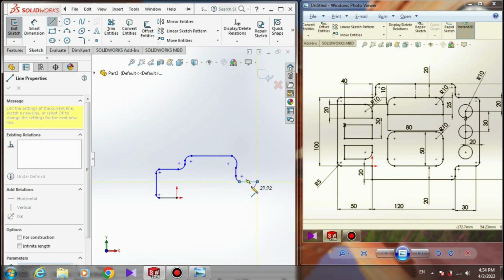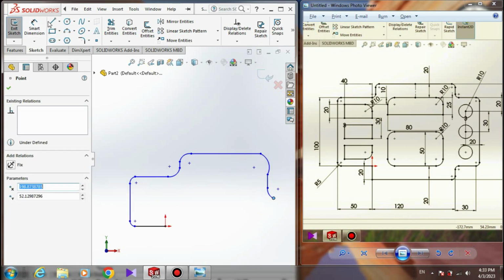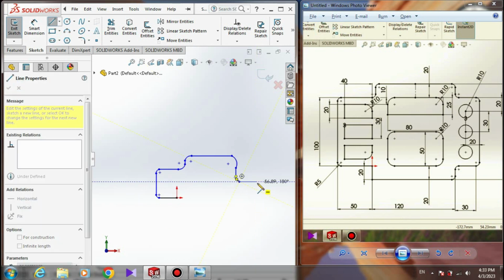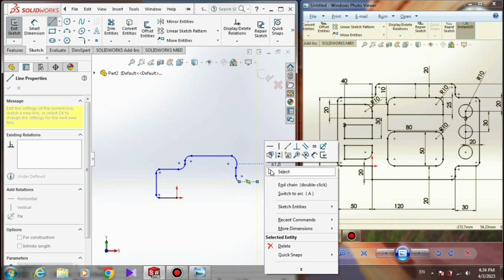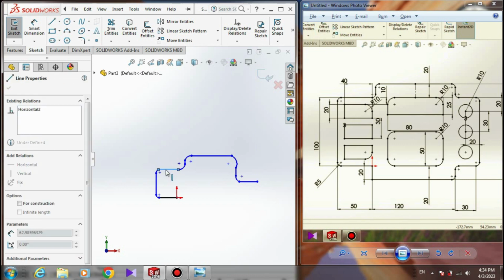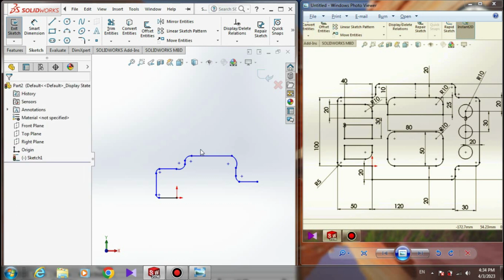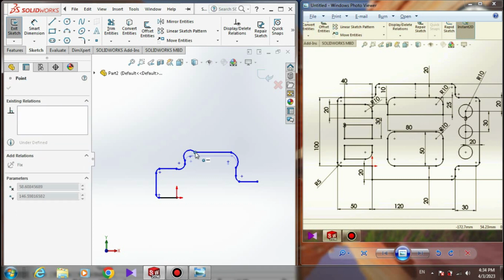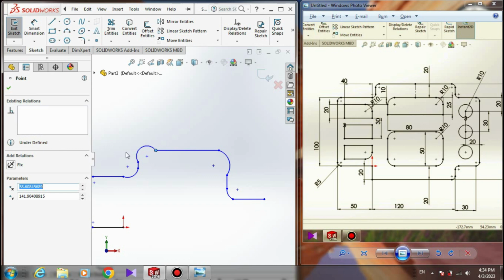So the next one, we have a line here. So I choose line. My line is horizontal. I press select. Then I have an arc. So I'm just gonna move my sketch. You can see here each arc will change itself if I move my sketch.